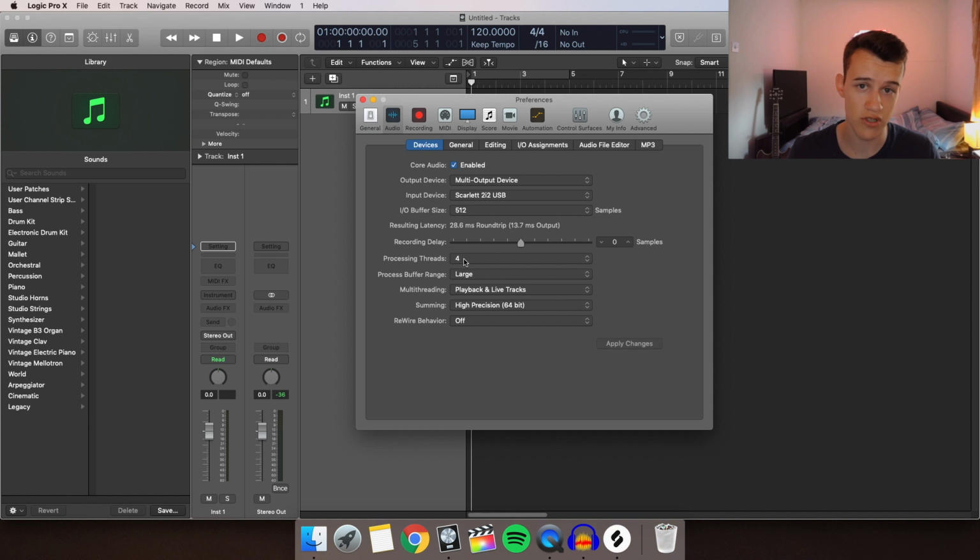Now we're going to move down to processing threads. Now you can see it's set on 4. If I click on it, I've only got 3 options. Now this really depends on your CPU and how many cores are in your CPU. As I've only got 4 cores, I can only use 4 or 2, or automatic, but that's another thing. So obviously I've got it set on 4.